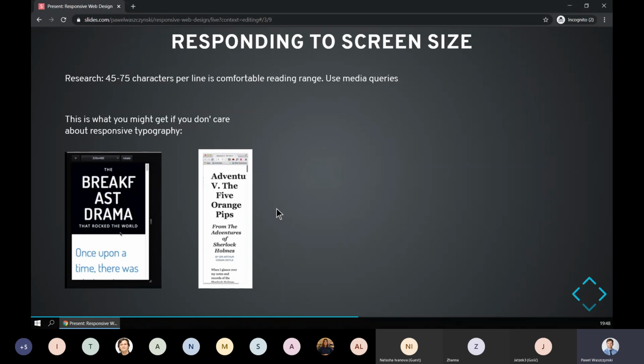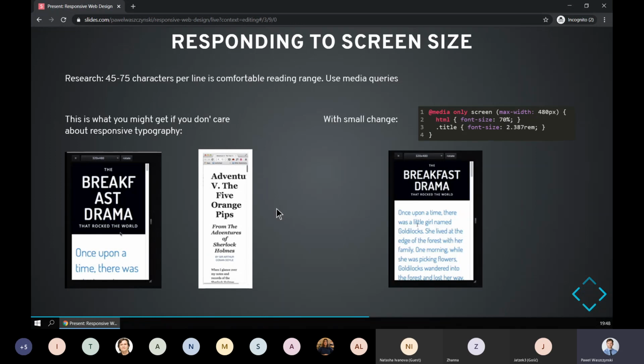So, a pretty nasty experience. But with a really, really small amount of CSS, with a media query max-width of 480 pixels, we can say that the font size is 70%. So all the font sizes on the page should be smaller by 30%. And we explicitly say that the font size for the title, probably this is the title, should have an explicit font size specified in rems. And as a result, you have a much better reading experience.